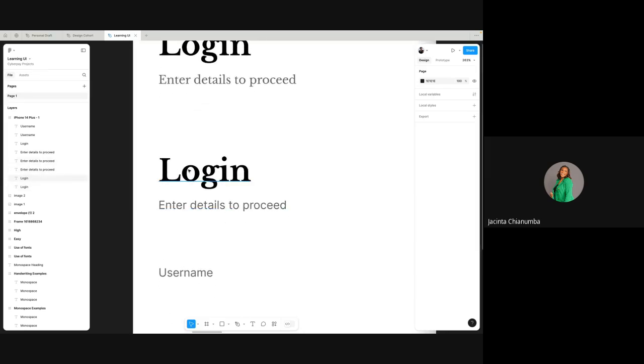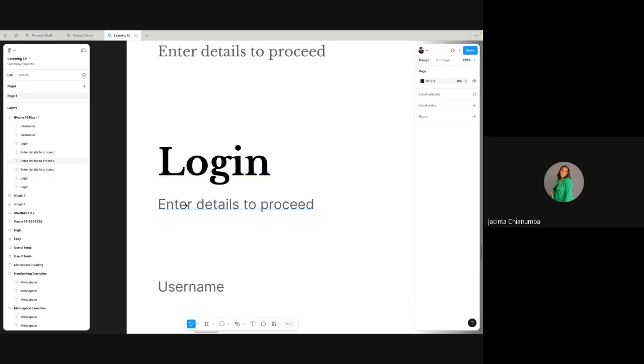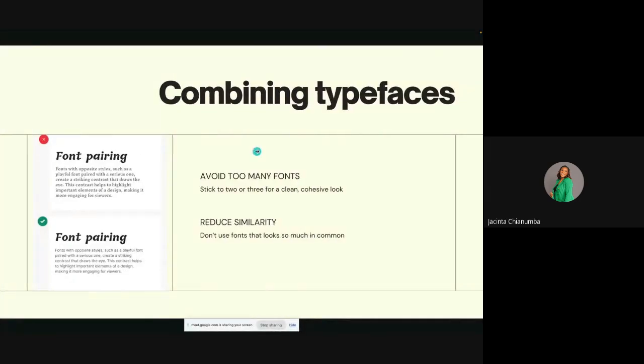But this second example we have here is very distinct. It's so obvious that this font is not this particular one. It's very important for us to reduce any form of common styling in the different fonts that we want to choose.